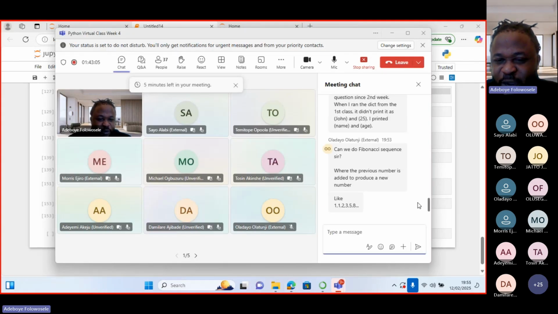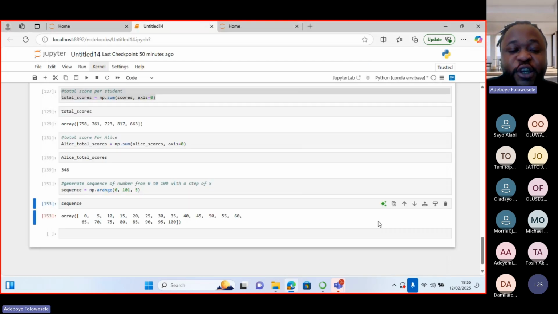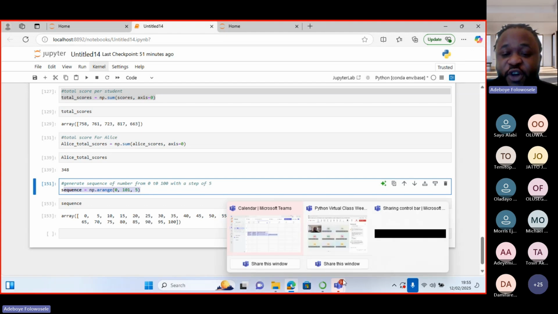Can we do Fibonacci, sir? Where the previous number is added to produce a new number. Yes, we can do Fibonacci, but our time is fast spent. But you can try it on your own. And if you are having issues, all you need to know is how Fibonacci works, and then you can just use this syntax. How does the Fibonacci sequence work?